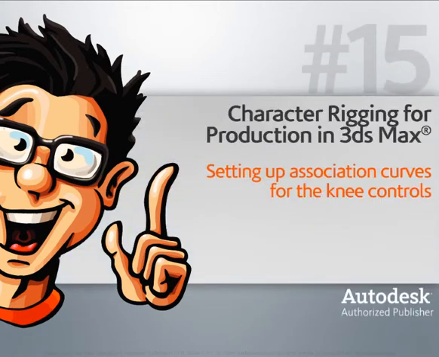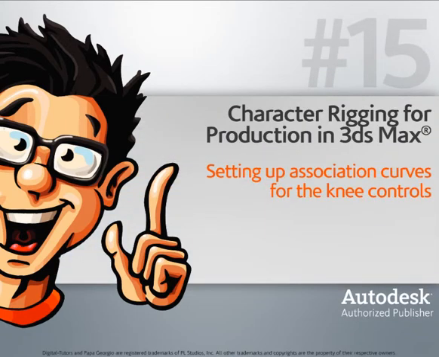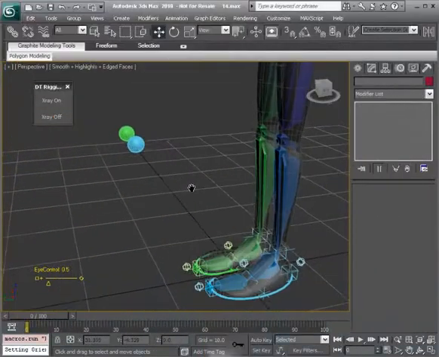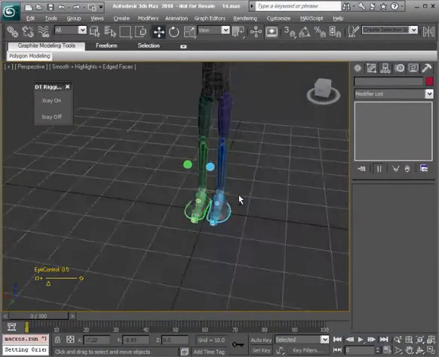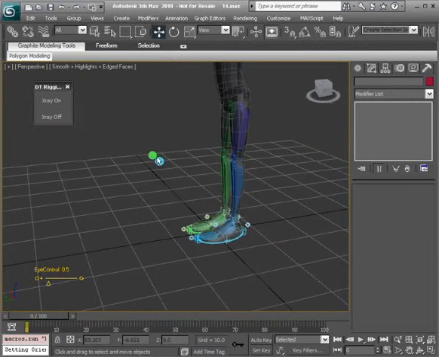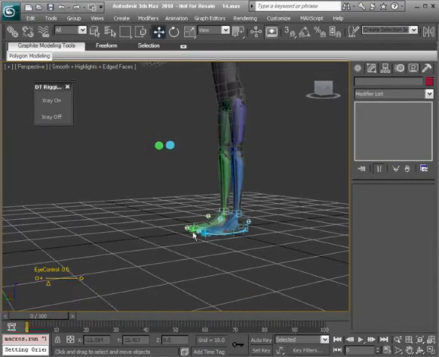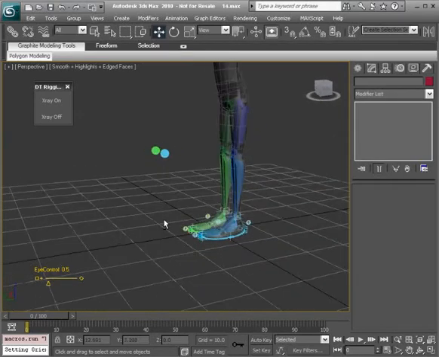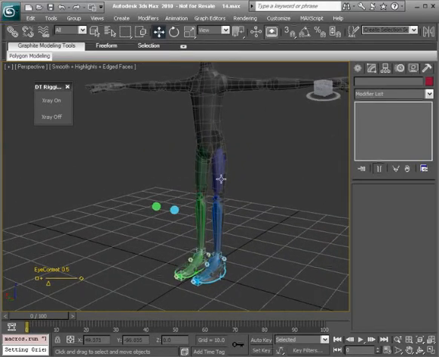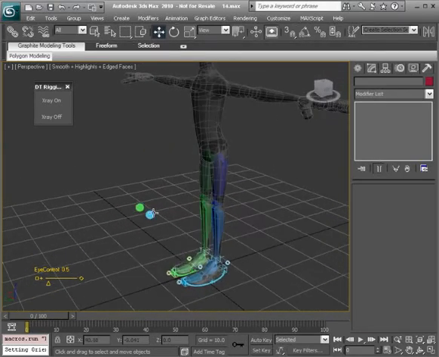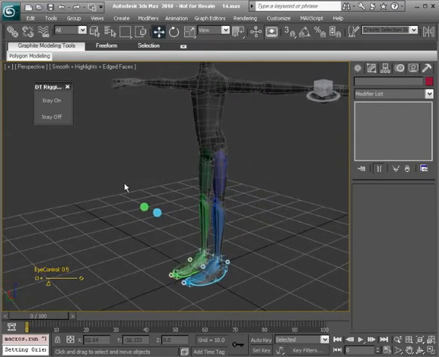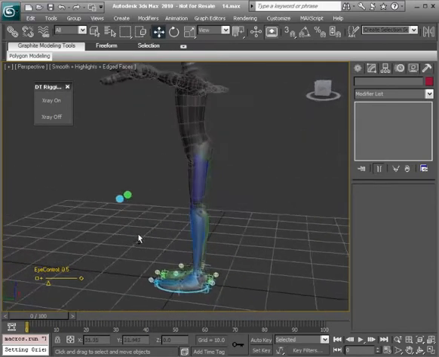In this lesson, we'll set up association curves for our knees to help us to quickly find our knee controls if they were ever lost as we animate. A lot of times you can be working on a complex animation where your knee controls are actually lost in your scene. Maybe they go through your ground floor, and again, if you have a lot to work with, it can be kind of confusing, or cumbersome rather, to know exactly where those controls are.